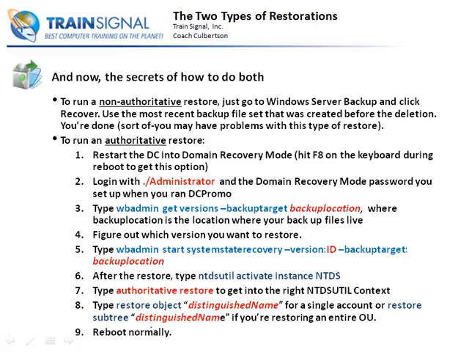Okay? So this is the process that we would take in order to do an authoritative restore. First, we're going to do a full system state recovery. Then we're going to authoritatively restore the user account or an entire OU. And remember, for a single object, you simply type restore object. For an entire OU, you type restore subtree. Okay? All right, so now you know the basics of what we're going to do.